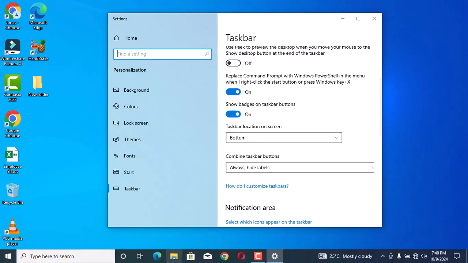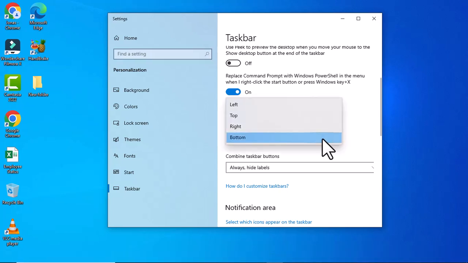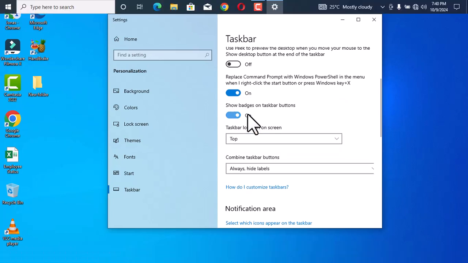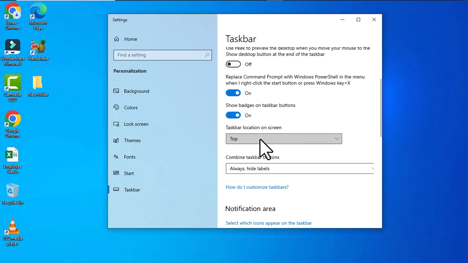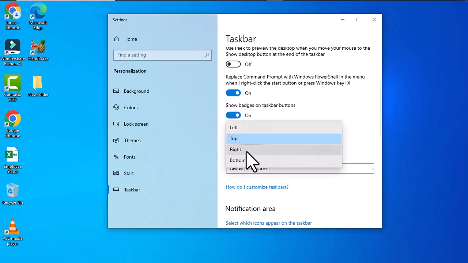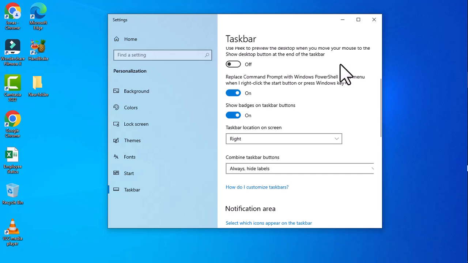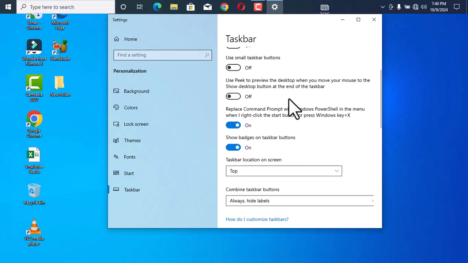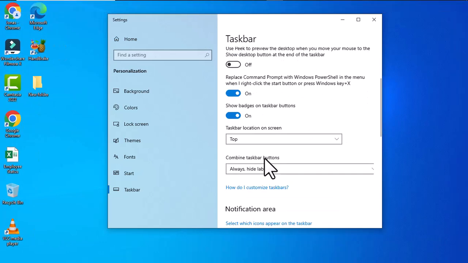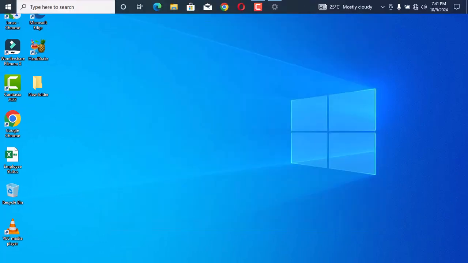Currently I have mine at the bottom. You can choose this and choose top. This is going to move your Windows taskbar to the top of this particular interface. You can also choose and place it at the right side, and I have my Windows taskbar at the right side of this Windows interface. So you can use this window to customize your Windows 10 interface on this computer system.